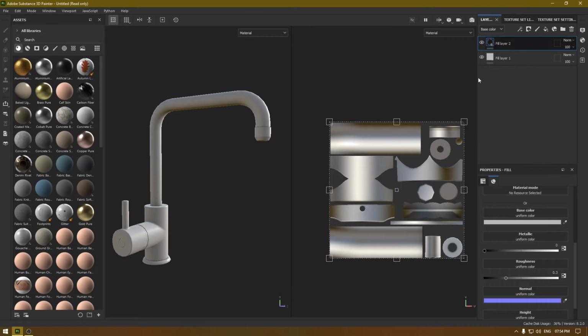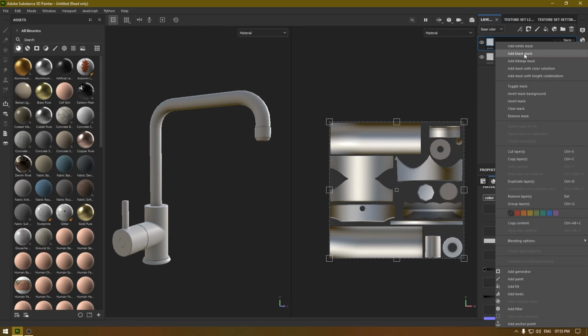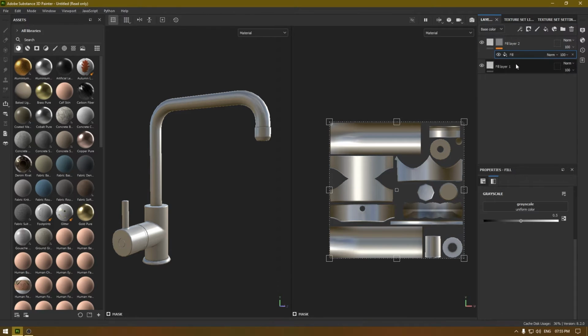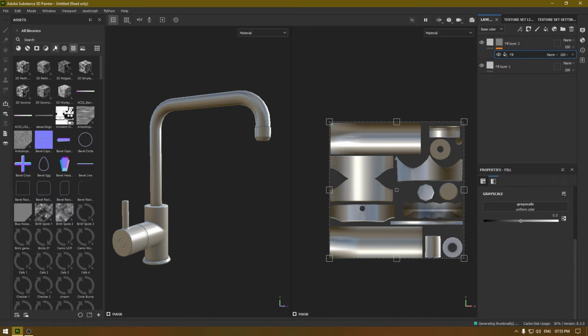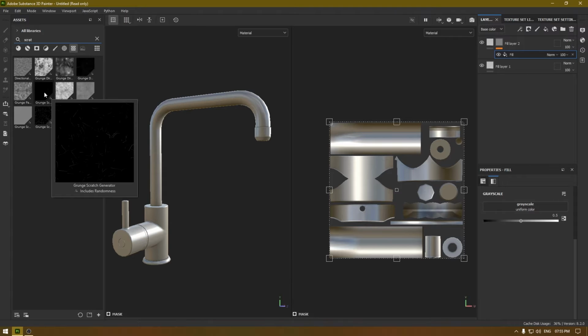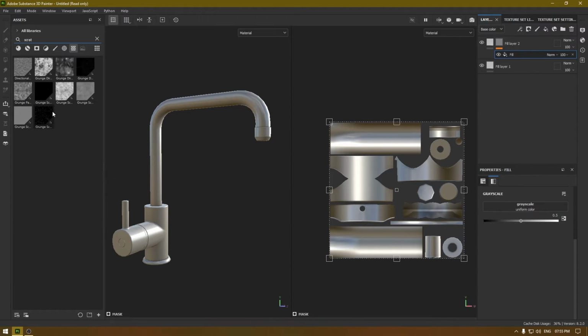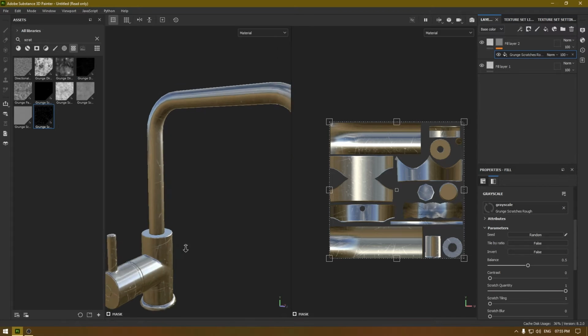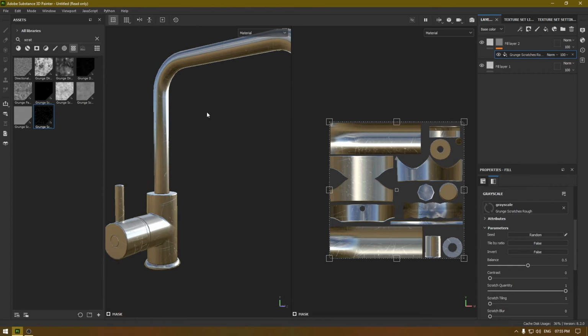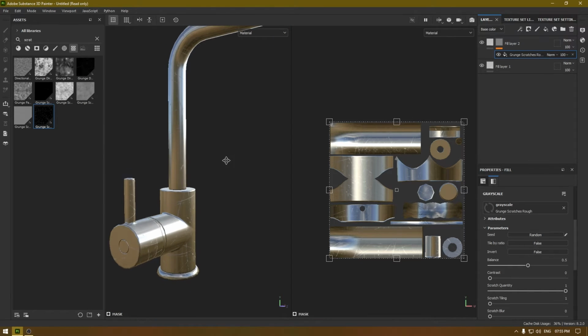So I'm going to take a new fill layer again, and we're going to add a black mask. And to work with our scratch map, we need to add a fill layer in this black mask. We are going to go to these maps and search for scratches. And here are a few scratch maps like this. So we are going to use one of these. So I'm going to drop it here. And as you can see, we have tons of scratches in our model here like this.